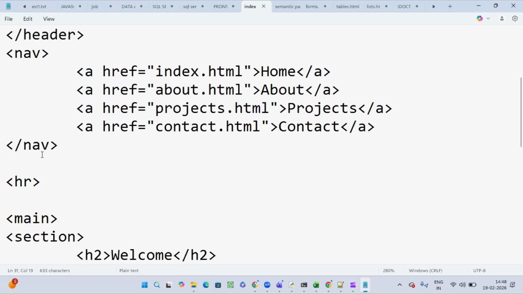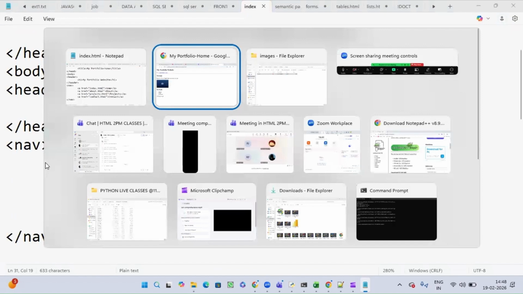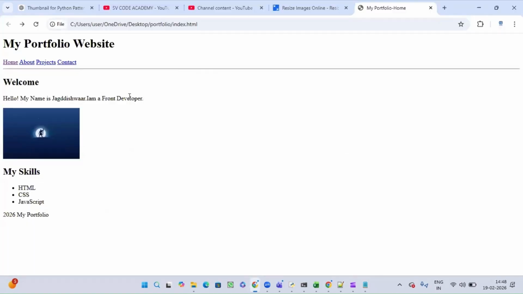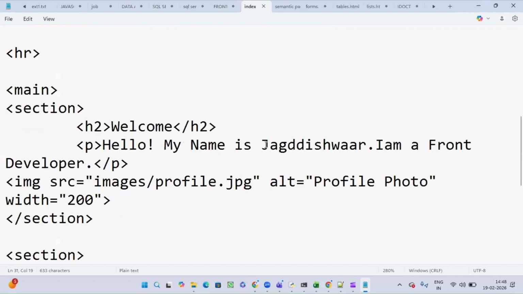Here in my case, as you are a student, you need to create it as a student. In my case I created it with a different name. Here I wrote, I am a front-end developer. In your case, you are learning front end, so you need to write, I am learning front-end development. In my case, I created it like this.